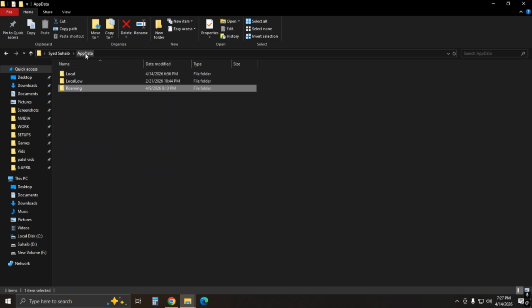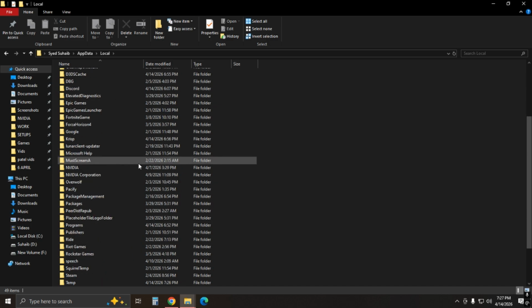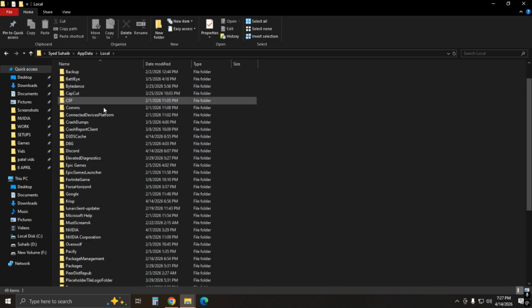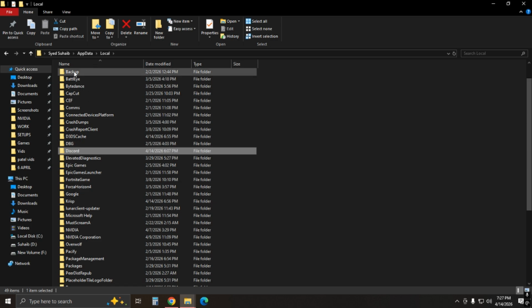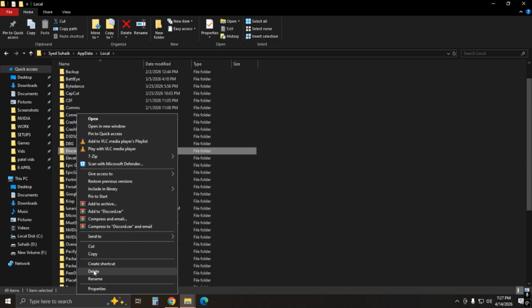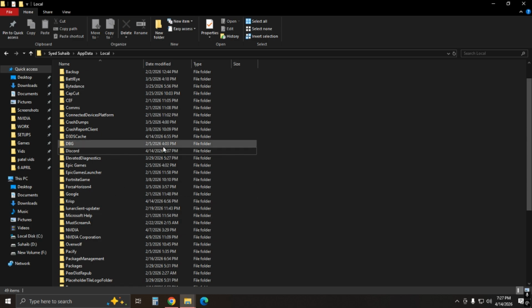Here what you need to do is click on AppData and then click on Local. Here you need to search for the Resident Evil Requiem folder, just like Discord or any other application. I don't have Resident Evil Requiem right now, so let's suppose this is it. So what you need to do is right click on it and delete the folder and then restart your PC.